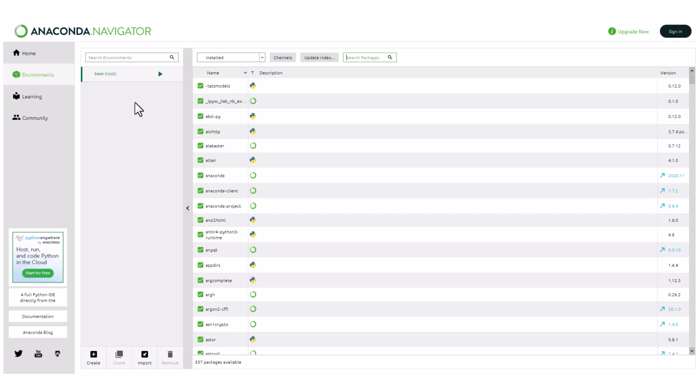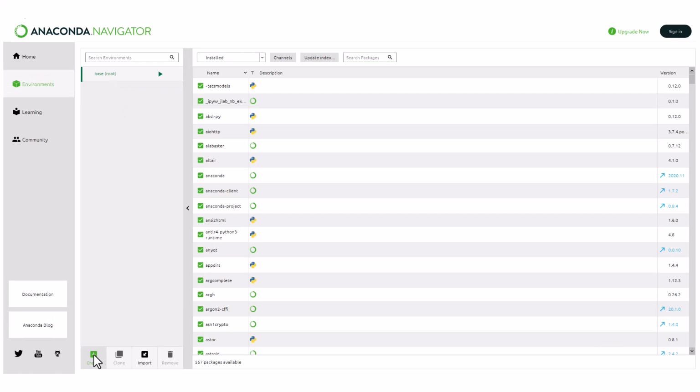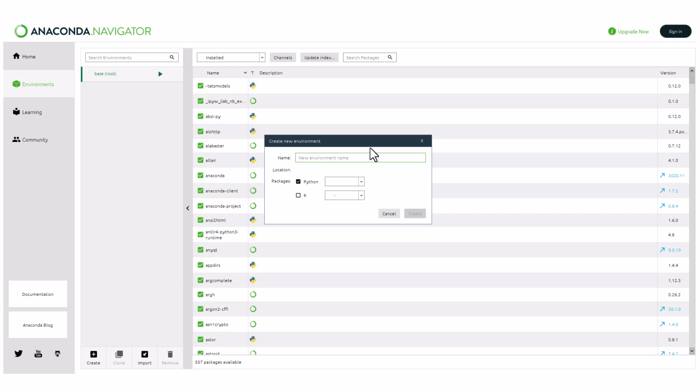Another beautiful thing is that on that new environment you can have a separate set of packages installed that are not even present in the base root environment. There is a plus button right down here, so I'm going to click it, and right here you can see the dialog box pops up. So now I can write the name for my new environment here.